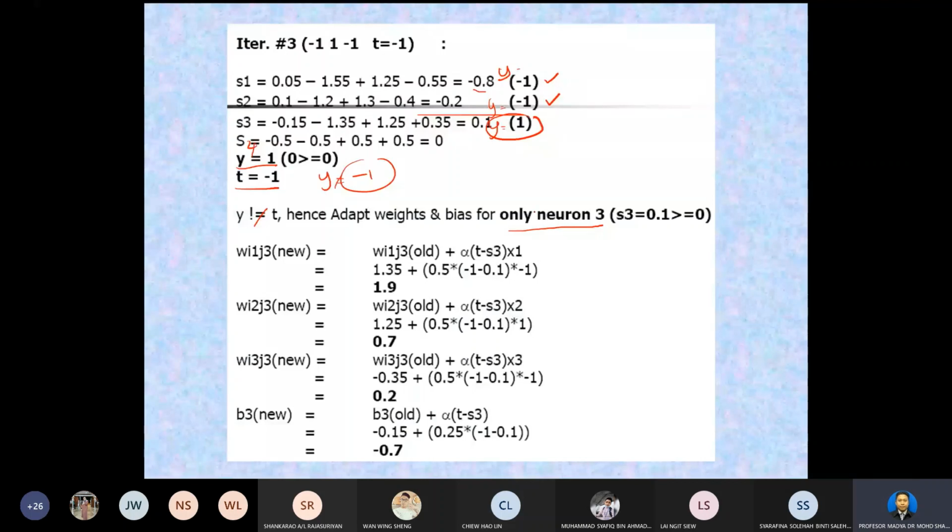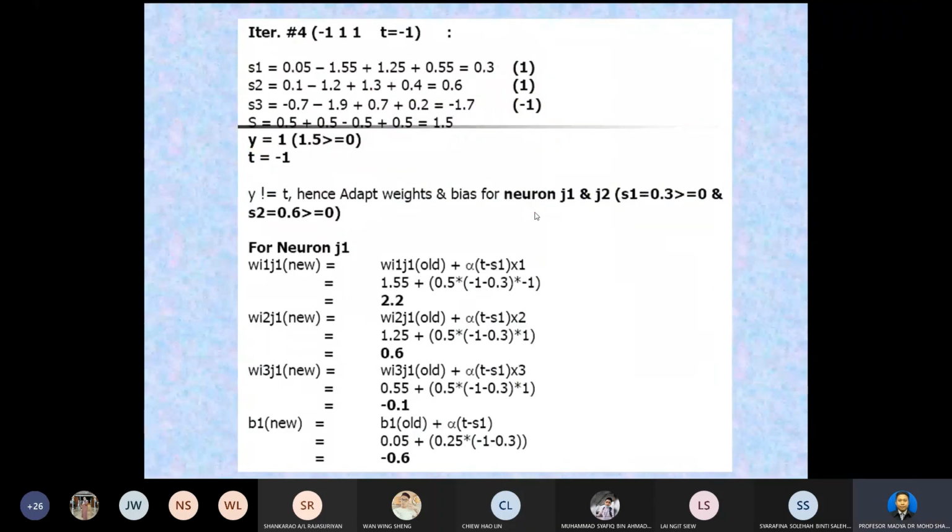That is similar to iteration 4. For example, like this one, maybe you can put it as S1, S2. Because the target is -1, this one will be the same, but S2 and S3 you have to adapt. That's why for this one you have to adapt S1 and S2, so no need for S3.